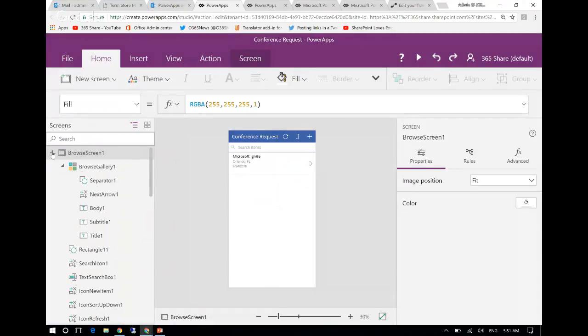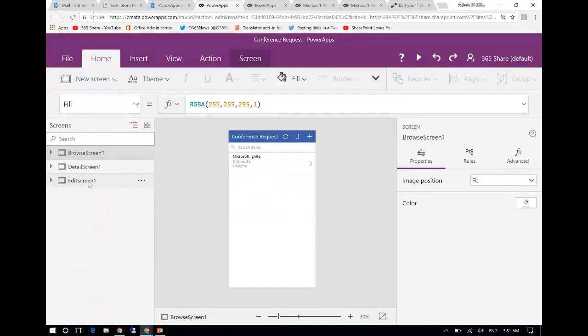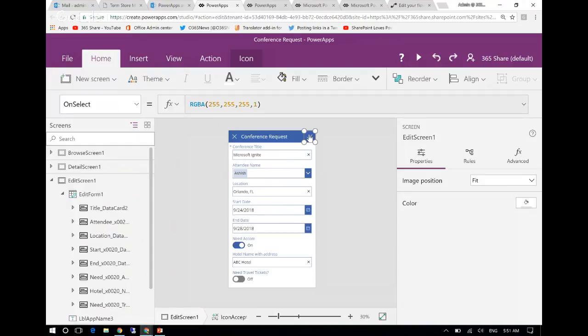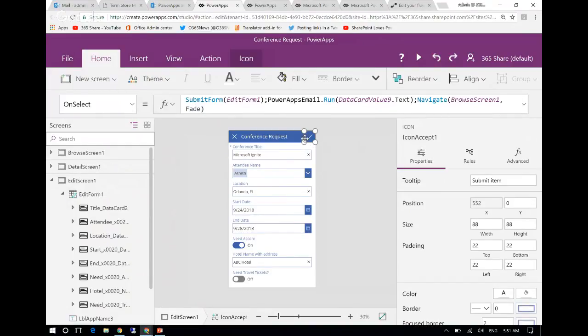Okay, cool. So this is the same conference app with the same information. But what I have done is on my edit form screen, you will see this formula difference here. Now on my submit button, I have submitted the form, which is going to create a new item if there is not a new item or append the new item. Then I have introduced a Power Apps email, which is my flow name to run. And then I'm passing the text or the title value of the conference here, and then I'm navigating back to the home screen. How do I do that?